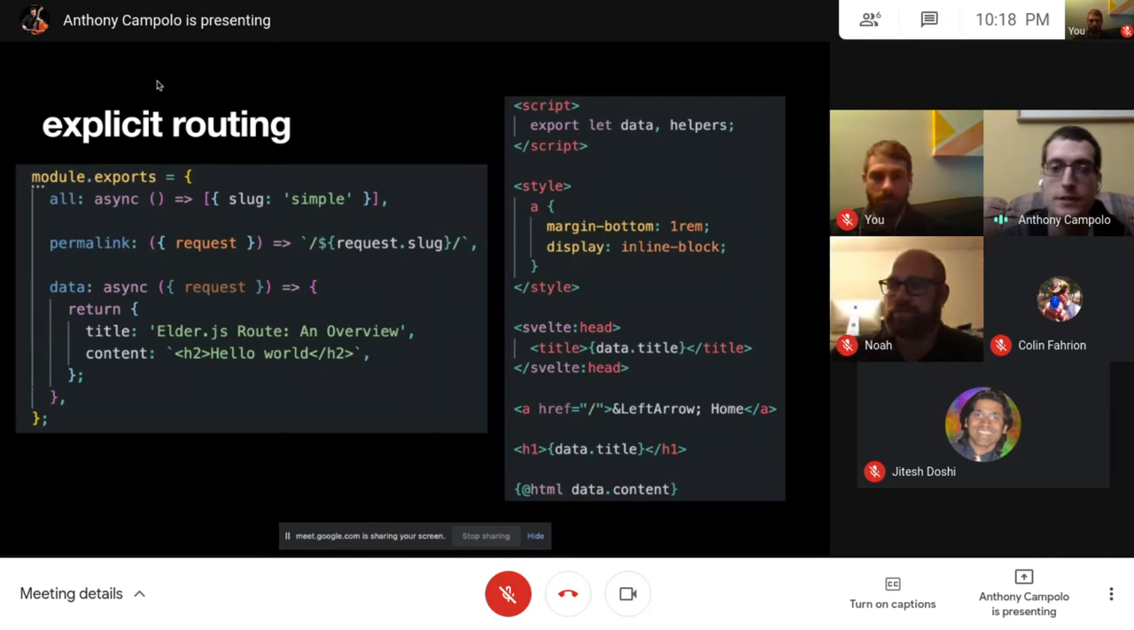And then for the title, it's being set to that title on the left. So ElderJS routes and overview. So it's being set inside the title tag, which is what appears on your tab when you're browsing on your website. And then the href is a link to your home route. And then your h1 is, again, the data.title. So the ElderJS route and overview. And then the data.content is where it gives you all the rest of the content, which will be the h2 hello world. And that is all the slides.